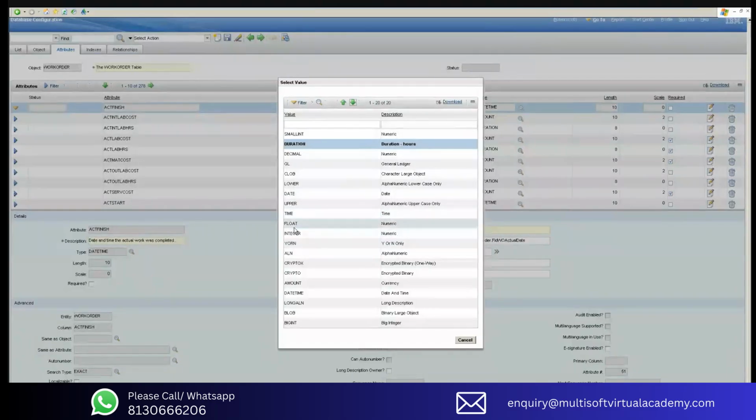Float is another numeric value, but it is not small. It can be any number of decimal values. Float is a big decimal value. Integer, big numeric value. Now, YORN. Are you aware about binary numbers?